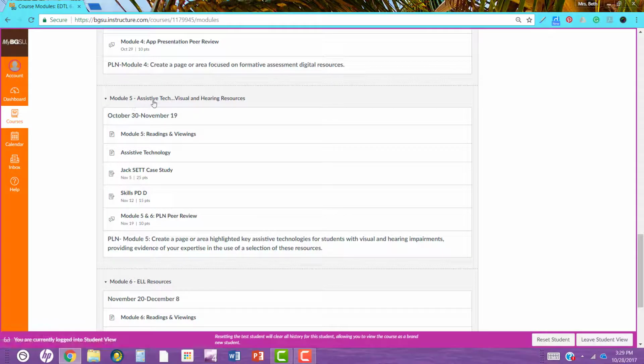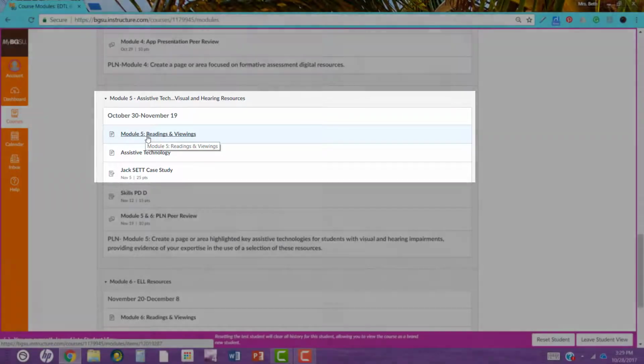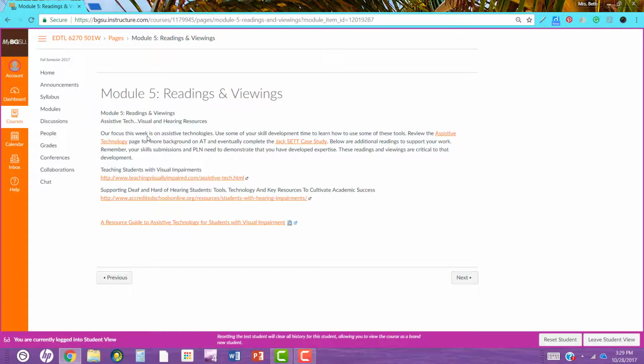So in each module, notice it says Assistive Technology, Visual and Hearing Resources. The first thing I want you to do is click on Module 5, the Reading and Viewings. This is in every module, and it gives an overview of readings and viewings that are going to help you on the assignments in each module.